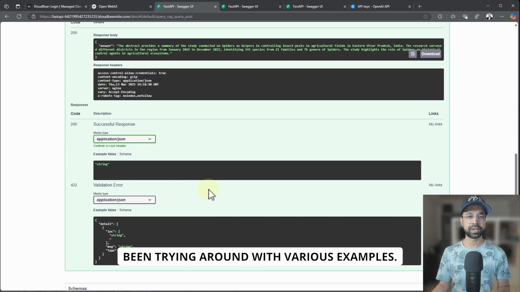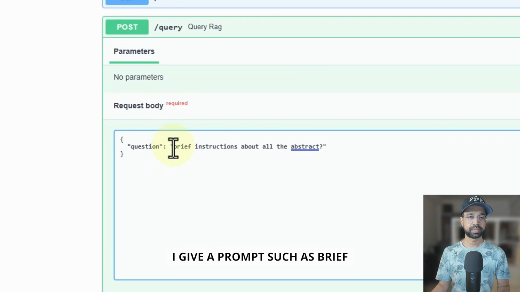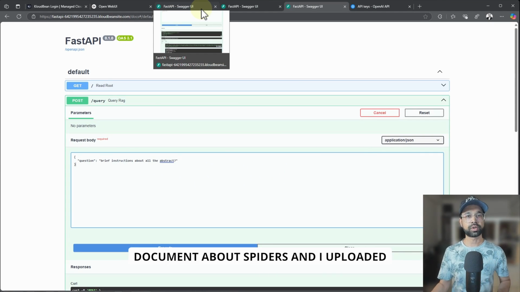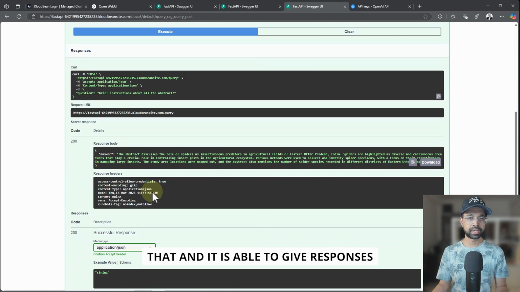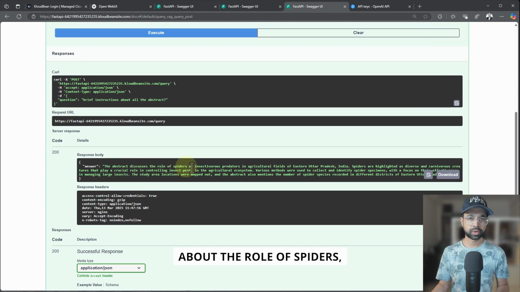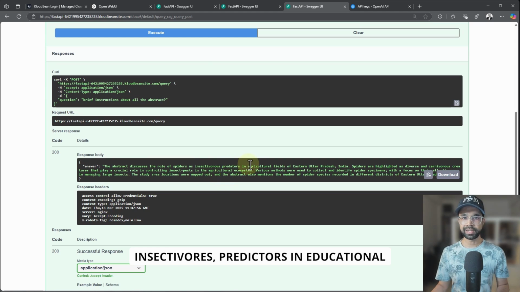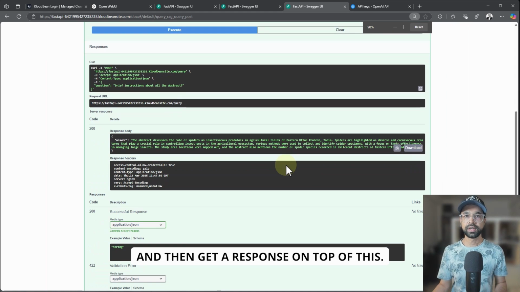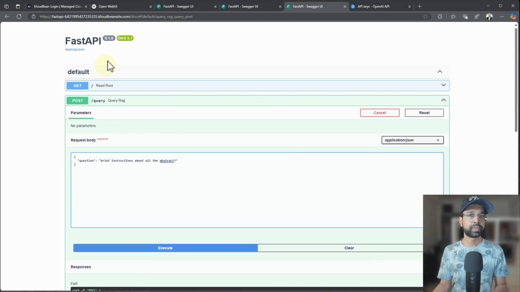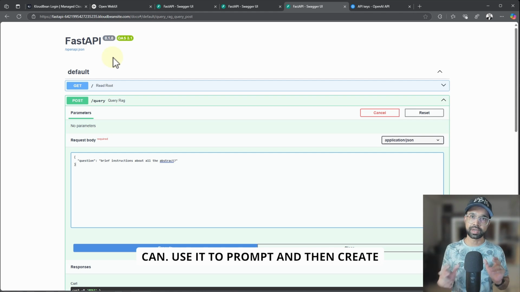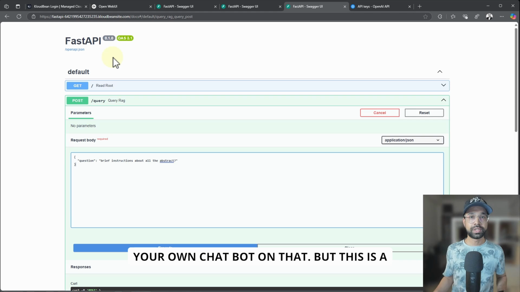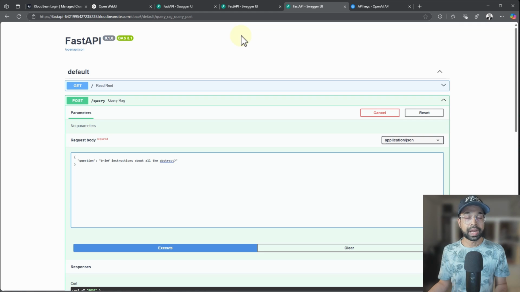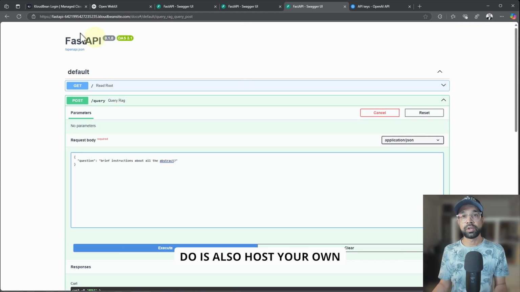I've been trying various examples. I gave a prompt such as brief instructions all about abstract, and this is a RAG chatbot. There is a document about spiders that I uploaded, and it is able to give responses about the role of spiders, insectivorous predators in agricultural fields. So it's able to reach my documents and then get a response on top of this. Next, obviously, you take this API to an interface where you can use it to prompt and create your own chatbot on that. But this is a cool way to just host your own private application.